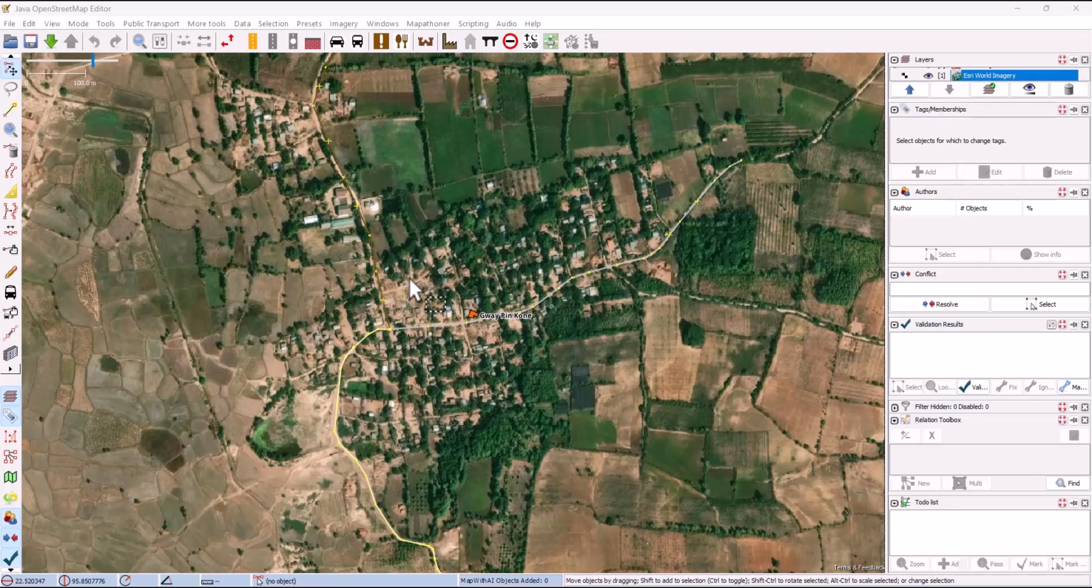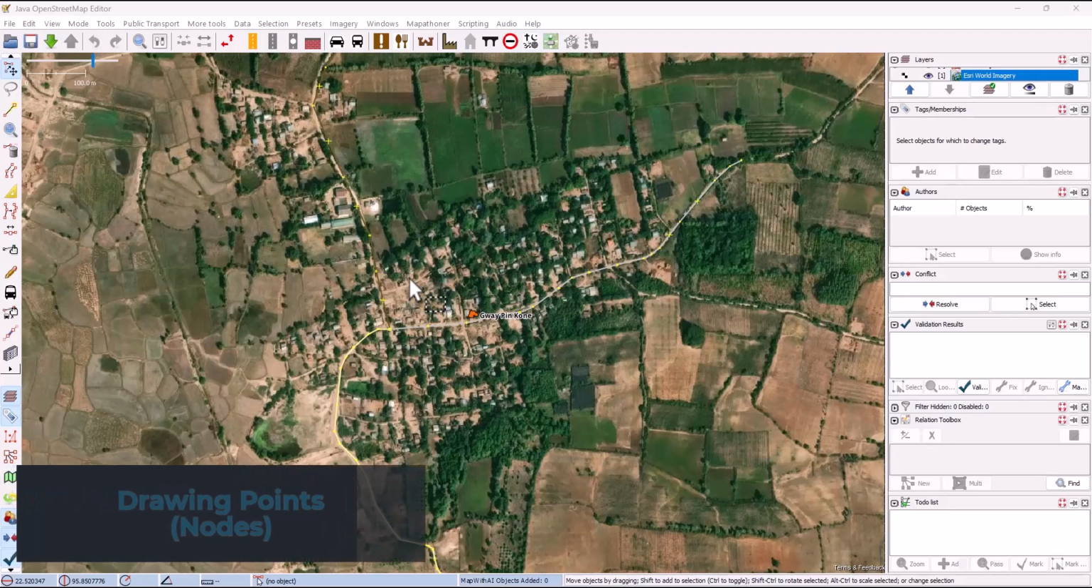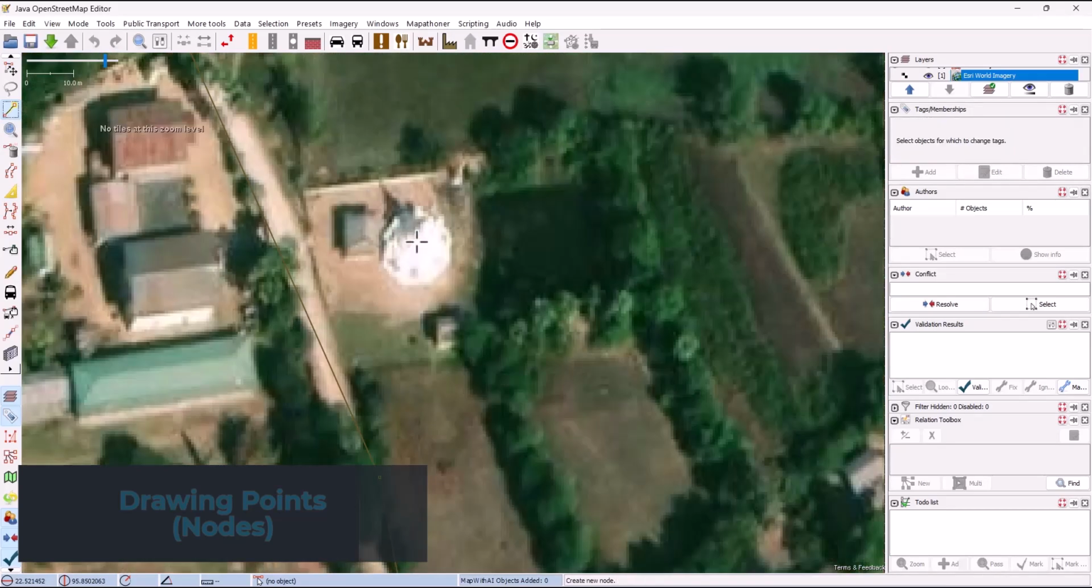In this video, I will demonstrate the fundamental techniques for drawing basic features in JOSM. Part 1. Drawing points, nodes. First, we will cover how to draw a point, also known as a node in OpenStreetMap terminology.